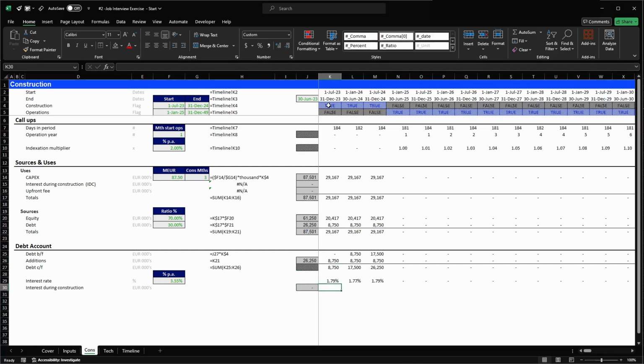And I'm going to delete the next one. And this is going to be equal to whatever open balance we have times the percentage over here. I'm going to copy and paste across. Very good. So let's stop and think for a while. Is this correct? Is this the interest during construction?